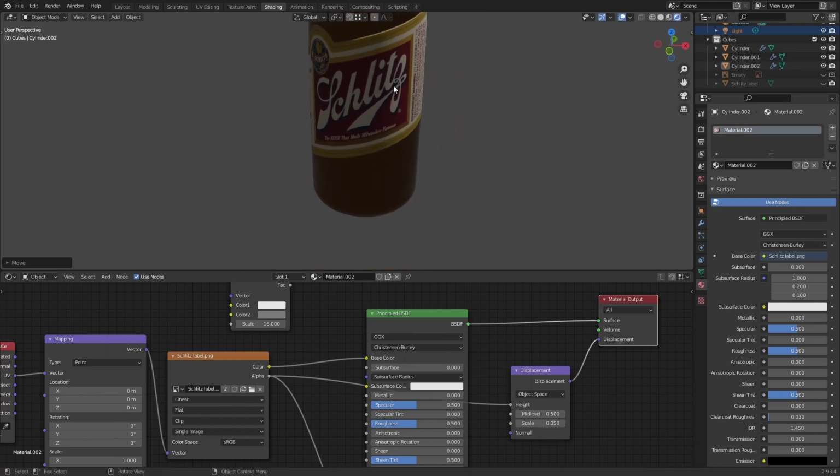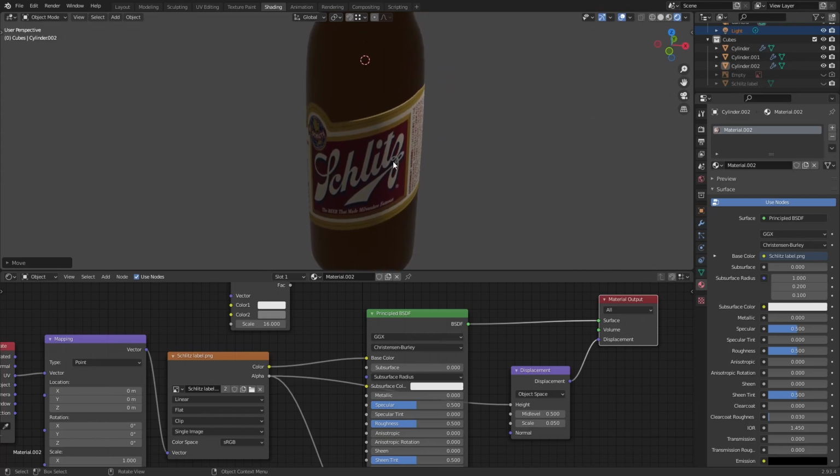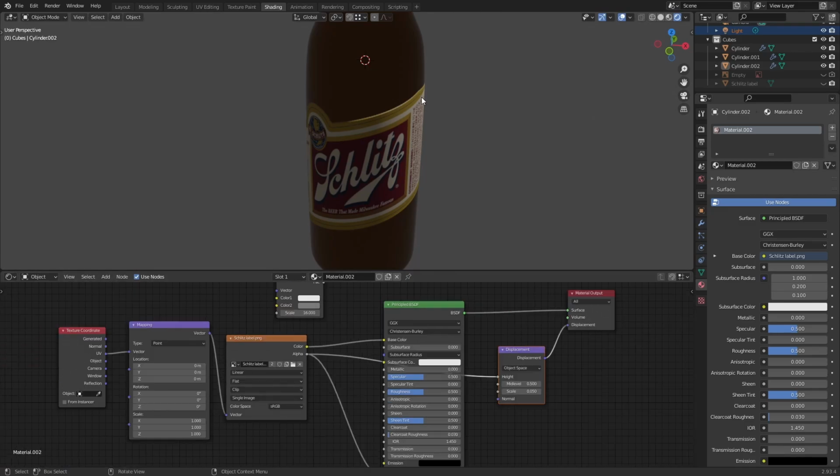So what the displacement node is doing is essentially pushing the image texture out along the surface normals, and that's giving us this illusion of thickness over there. It's not real thickness, it's just an illusion. It's just smoke and mirrors. So that's basically how you go about doing this.